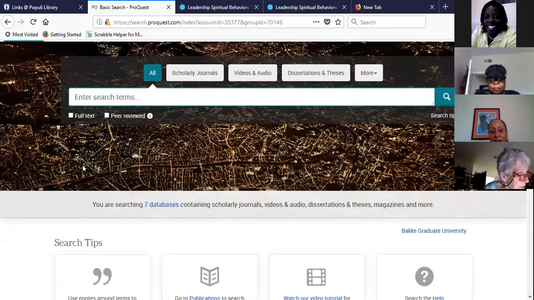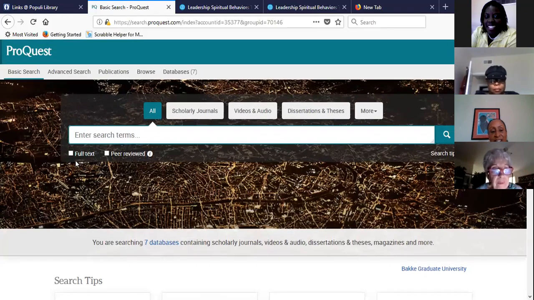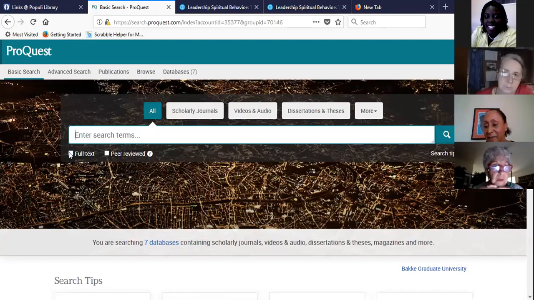A couple of additional options you have available here is that you can define, if you only want to see things that the full text is available in ProQuest, then you select that box that says full text. If you only want to see items that have been academically peer reviewed, then you select that box. I always recommend that it's a useful option to use, because then it reduces the number of results you get when you search.